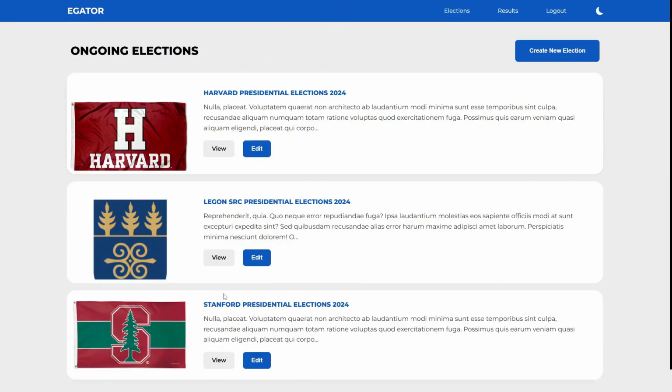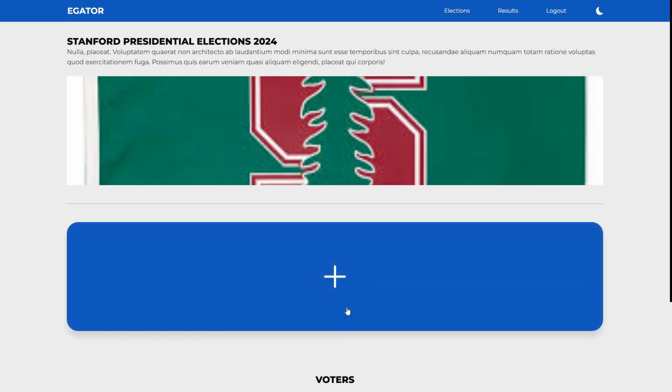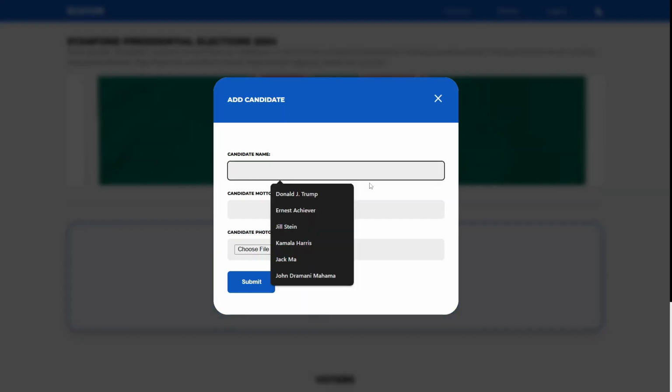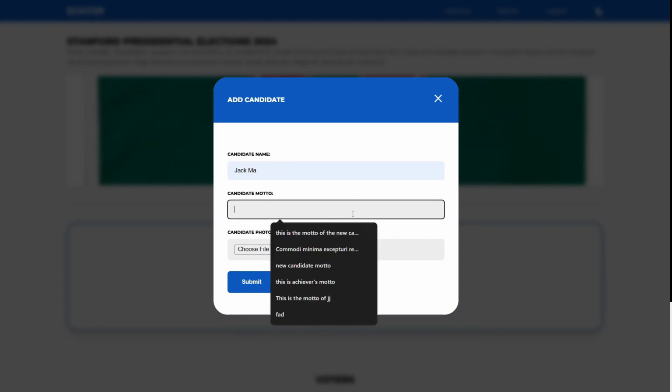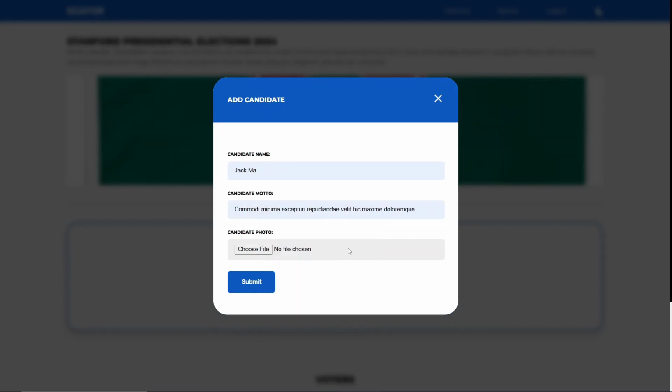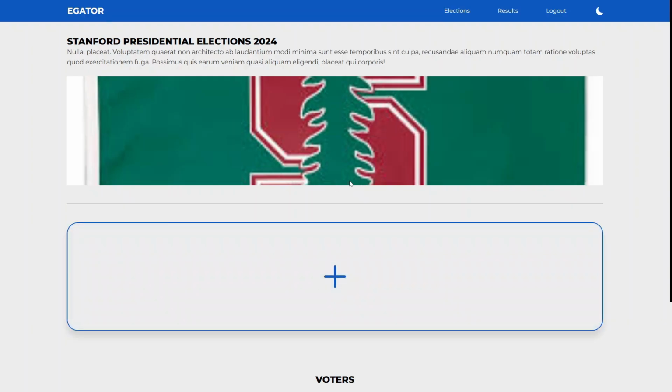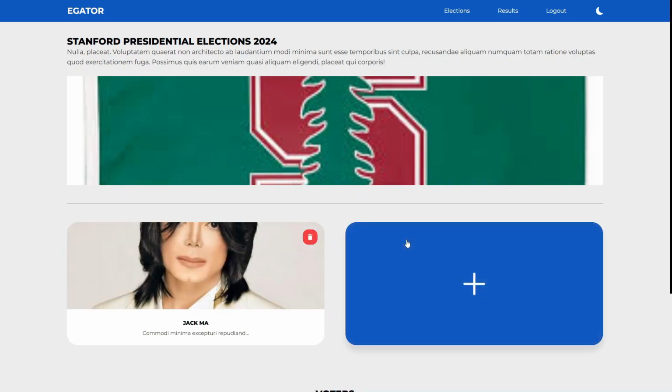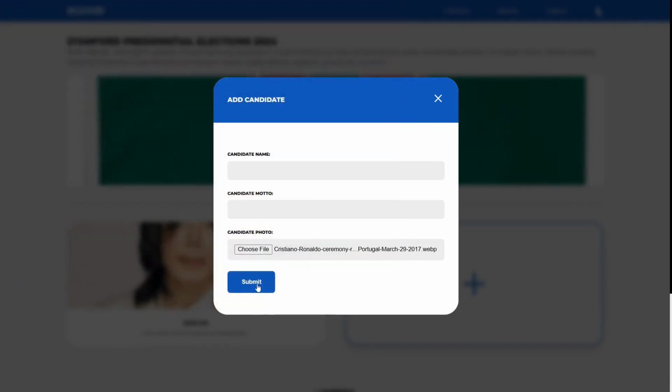So let's come back and add some candidates to this election. I'm going to do Jack Ma, just some random stuff. I'll add Michael Jackson back. I'll add somebody else as well. That's Ronaldo.